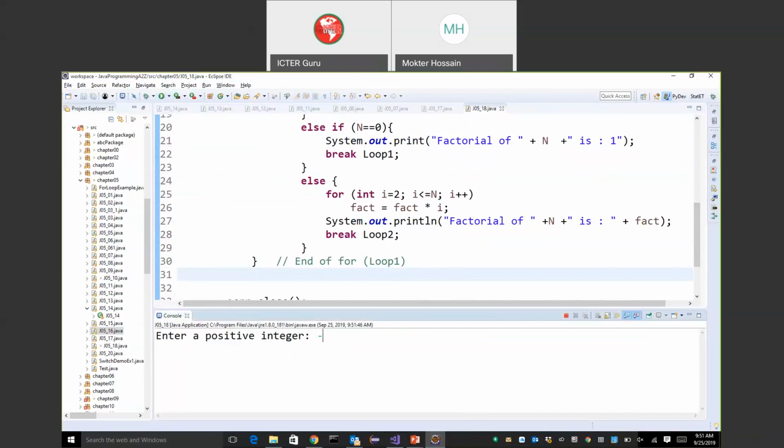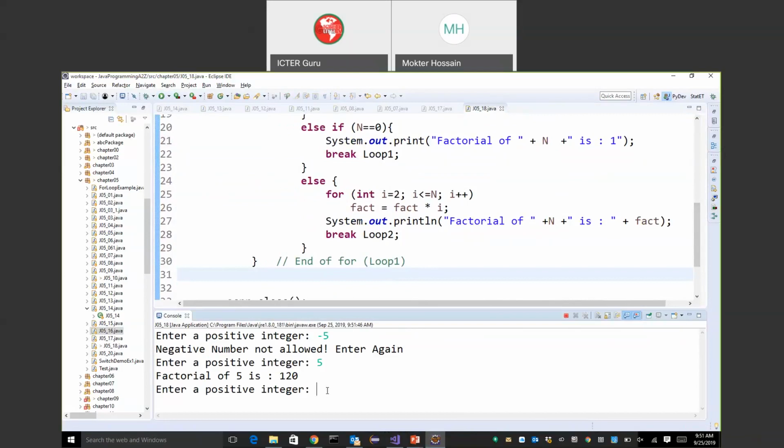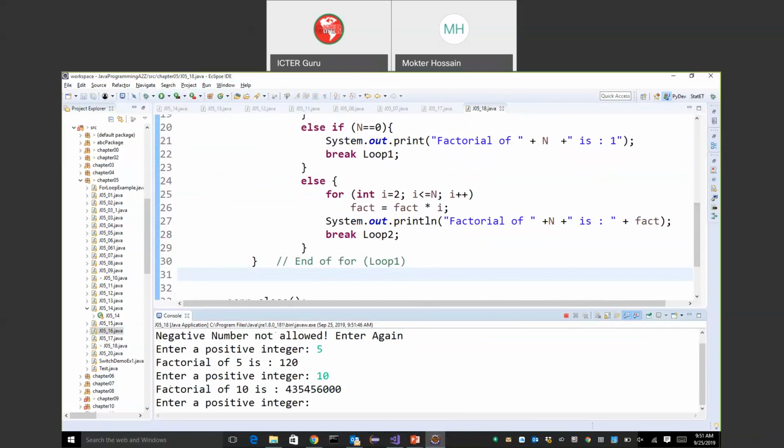If I enter a negative number, it will ask me again, and then if I enter 5, it will give me the factorial of 5. Let me see that it works. Okay, factorial is this.